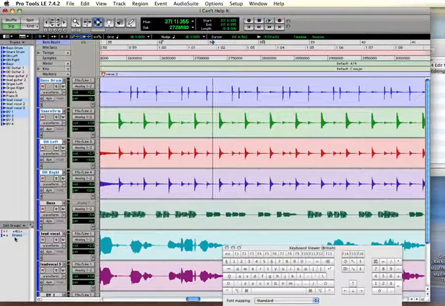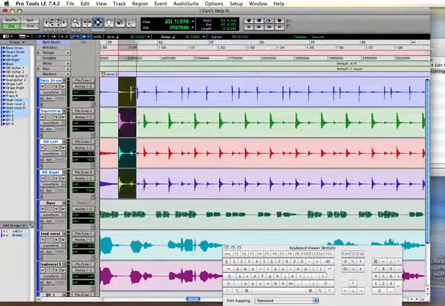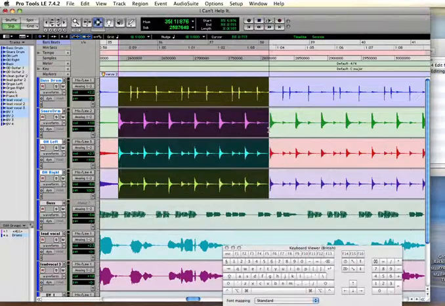Now it's currently got that little blue highlight on it. We can deactivate the edit group just by clicking on it. So we make it active or we deactivate it. Now that means that as I select one of those drum parts, it selects all of them. And that's very useful for editing because they're all grouped together.